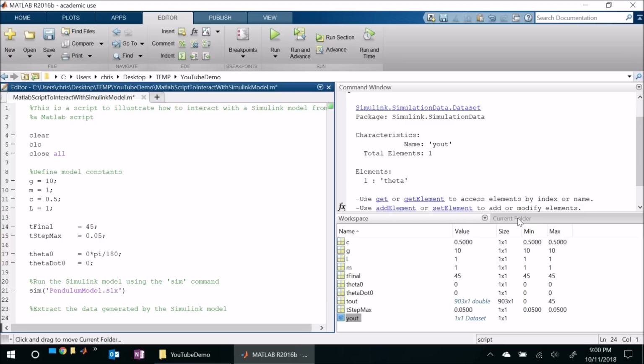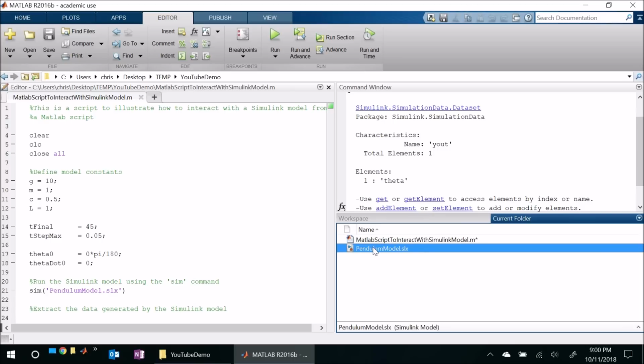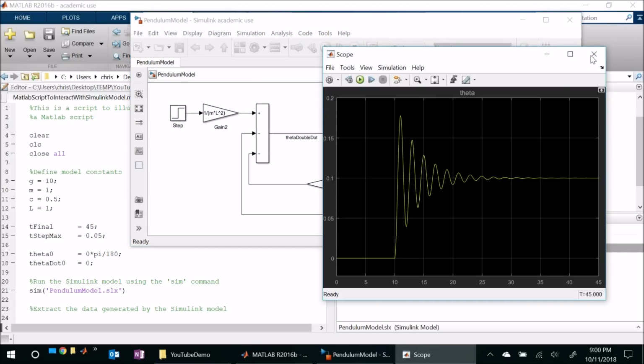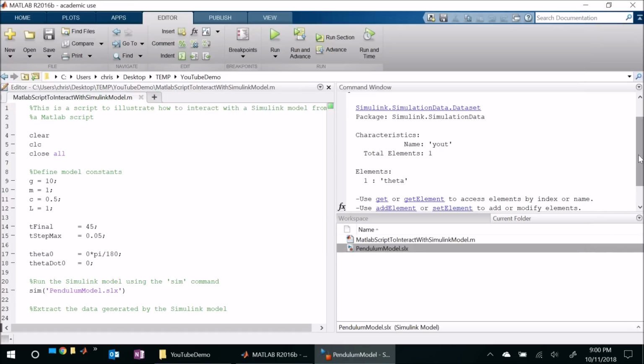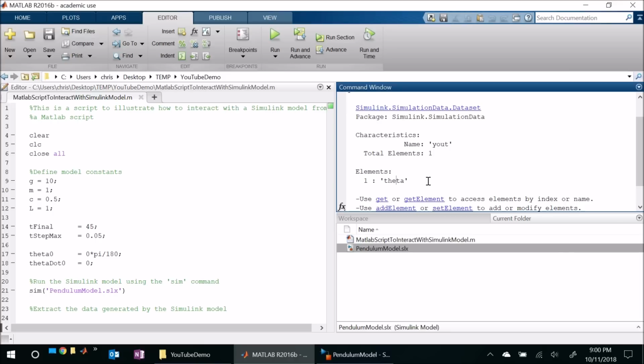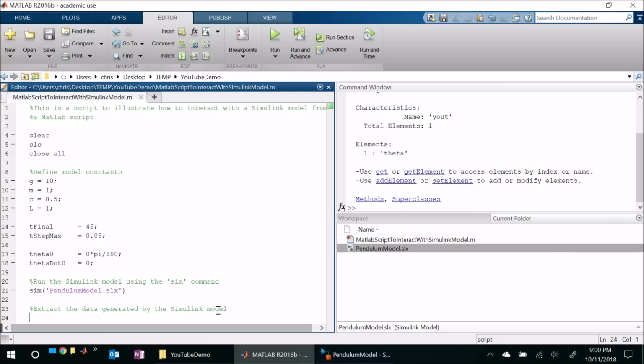You'll notice, let's go back and take a look at the Simulink model. Maybe I can close this. You'll notice that this yout signal was hooked up to the theta signal, and the signal was named theta. So when we come back here, we notice that there's one element and it's called theta. So in order to do this, we're first going to extract the signal itself. Maybe let's call this theta signal. And I'm going to say yout dot getElement. And what element do I want? I want the theta element.